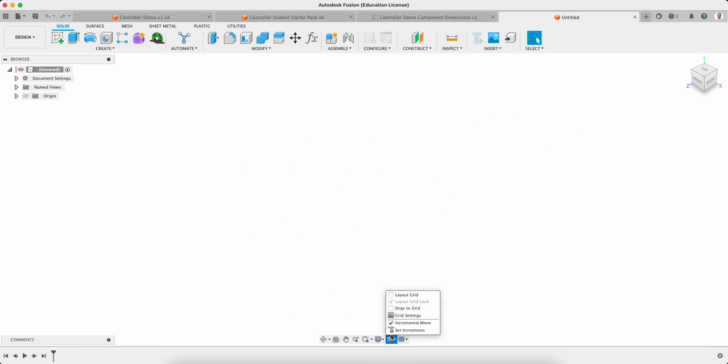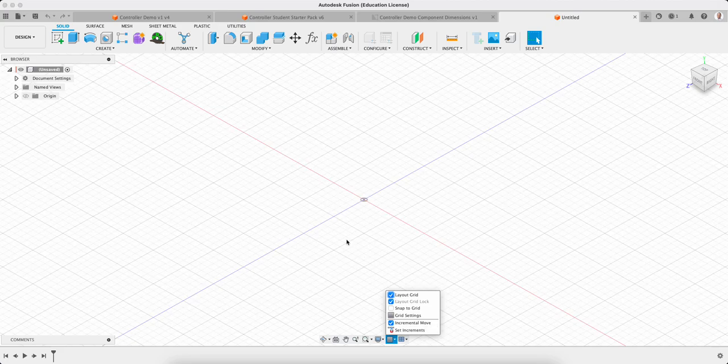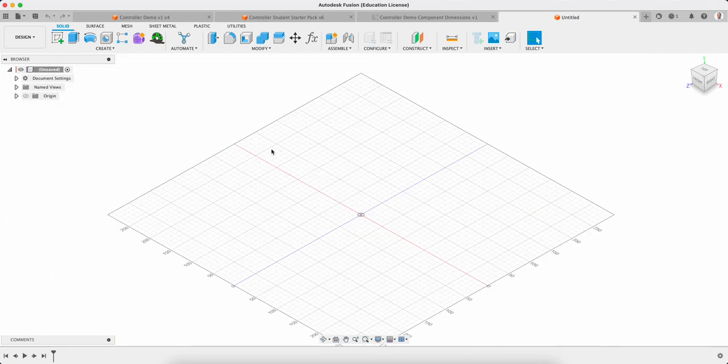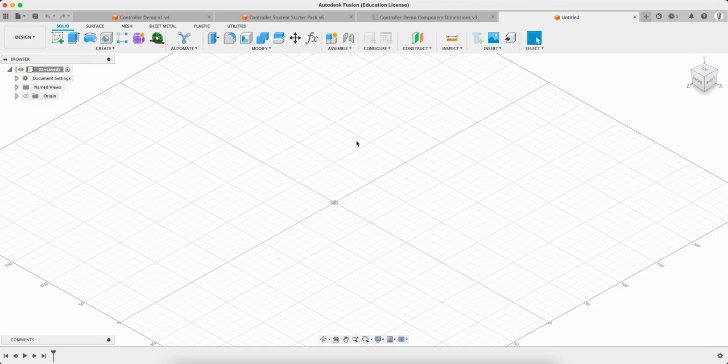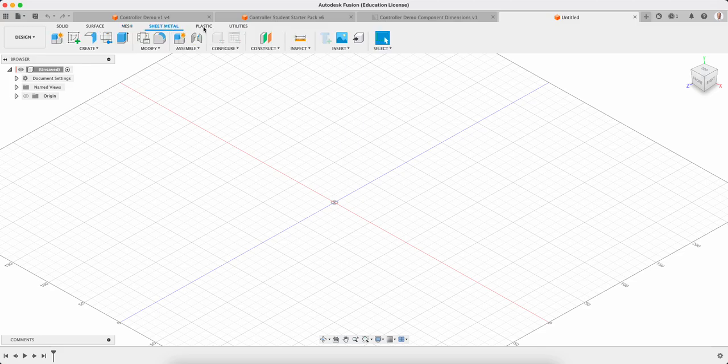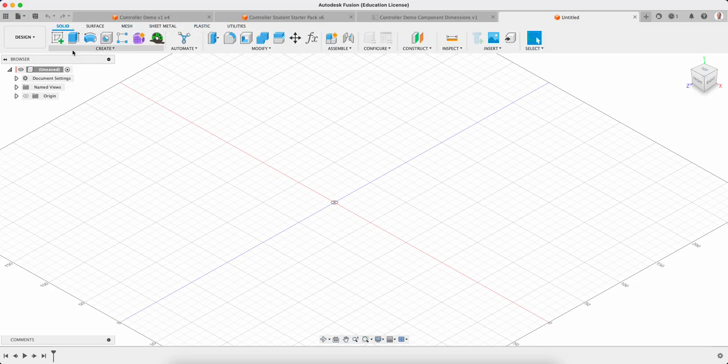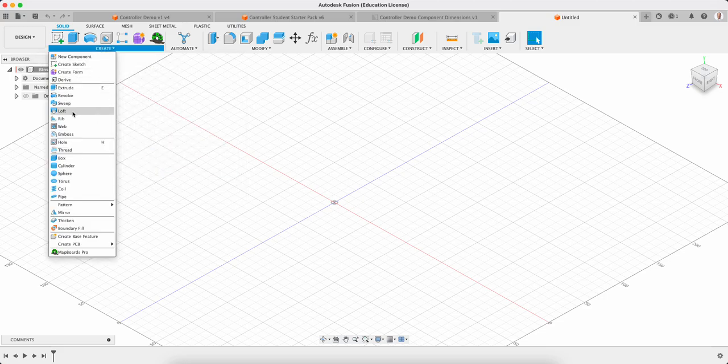But your view probably has this layout grid turned on, which gives you a grid to snap to. Now, you can leave it on or leave it off. It doesn't matter either way, but what we're going to start with is have a look across here. So we've got a number of different toolbars up the top here. The main one we're going to be working on is this solid one. So we're going to be creating a solid body from what we create, and we do that by creating a sketch.